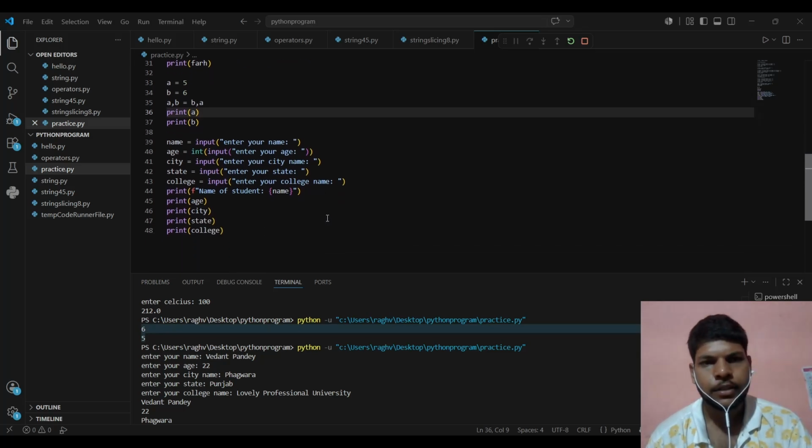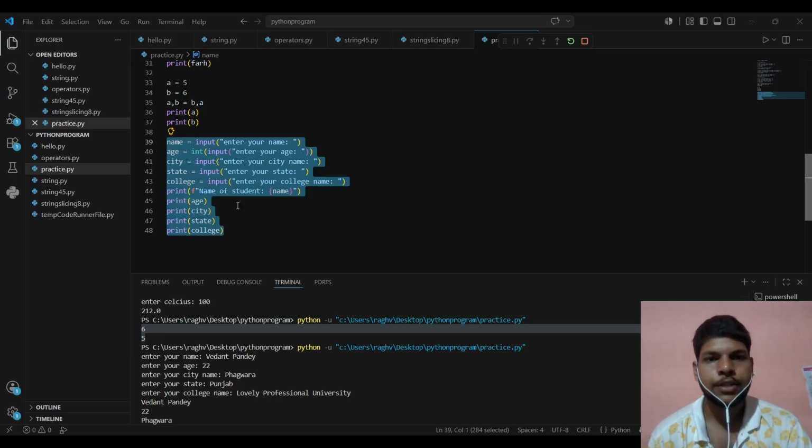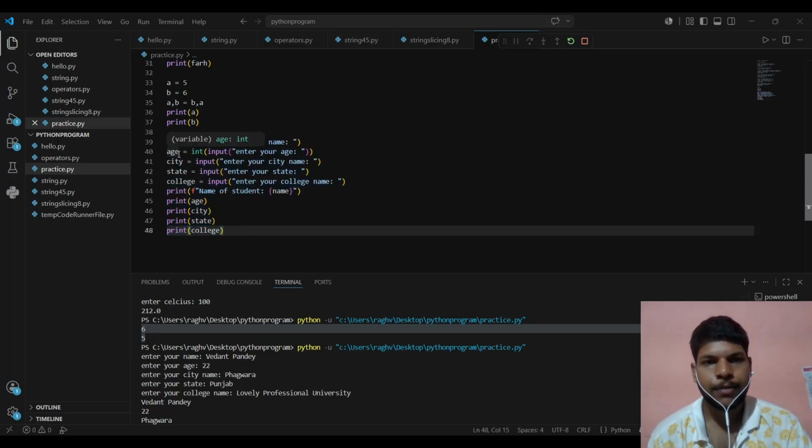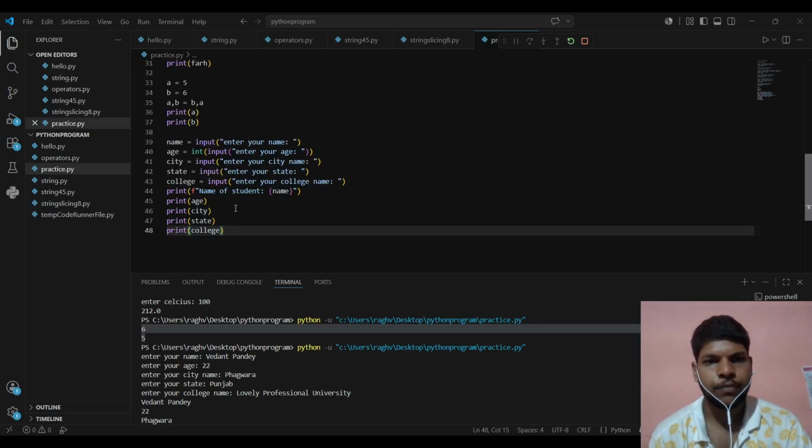Now after that the 10th question was, you have to take some user inputs, information of the user, by using the input function and some variables. So that's how we have done the 10th question. You can see I've created a name variable, age variable, city, state and college, and after that I have printed all these variables.